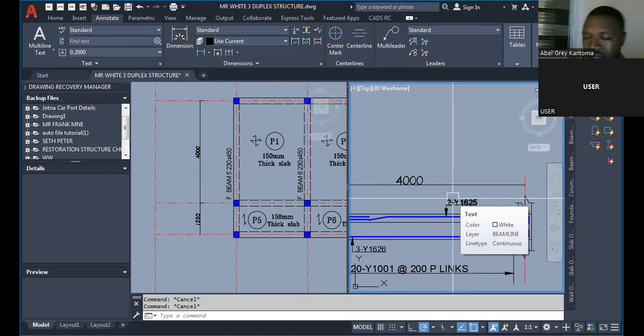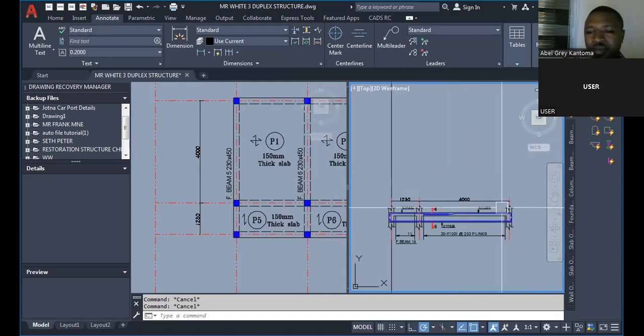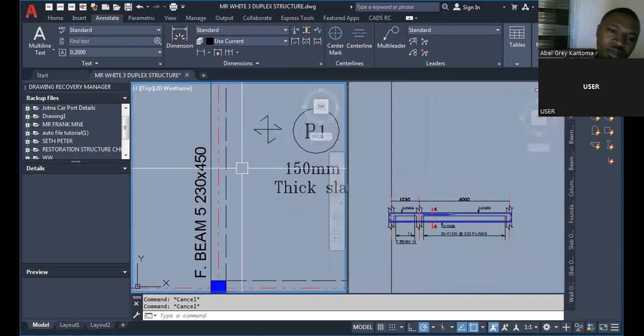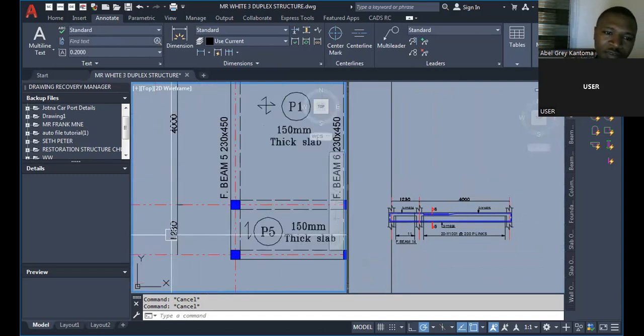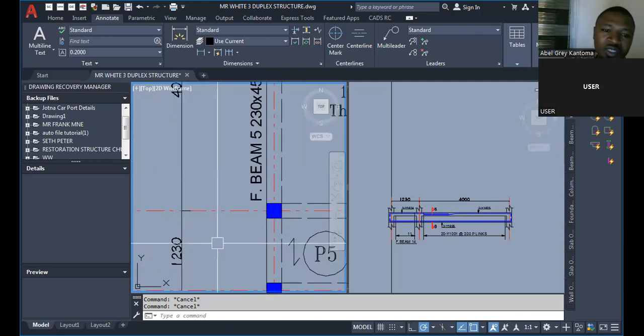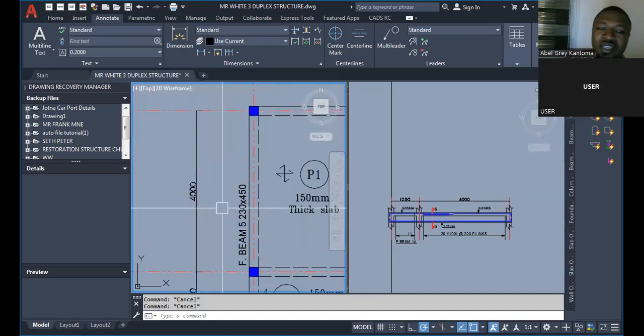Your design would tell you to provide top bar, whether 2 numbers of top bar or 3 numbers of top bar. Your design will tell you at a particular span. It will give you each of those beam with its span. Now, on this particular beam, which is beam 5, this is the span, this is the other span. It has 2 spans. On our span 1 or span A, whichever way you want to put it, this first span here is 1230. The second span here is actually 4 meters.